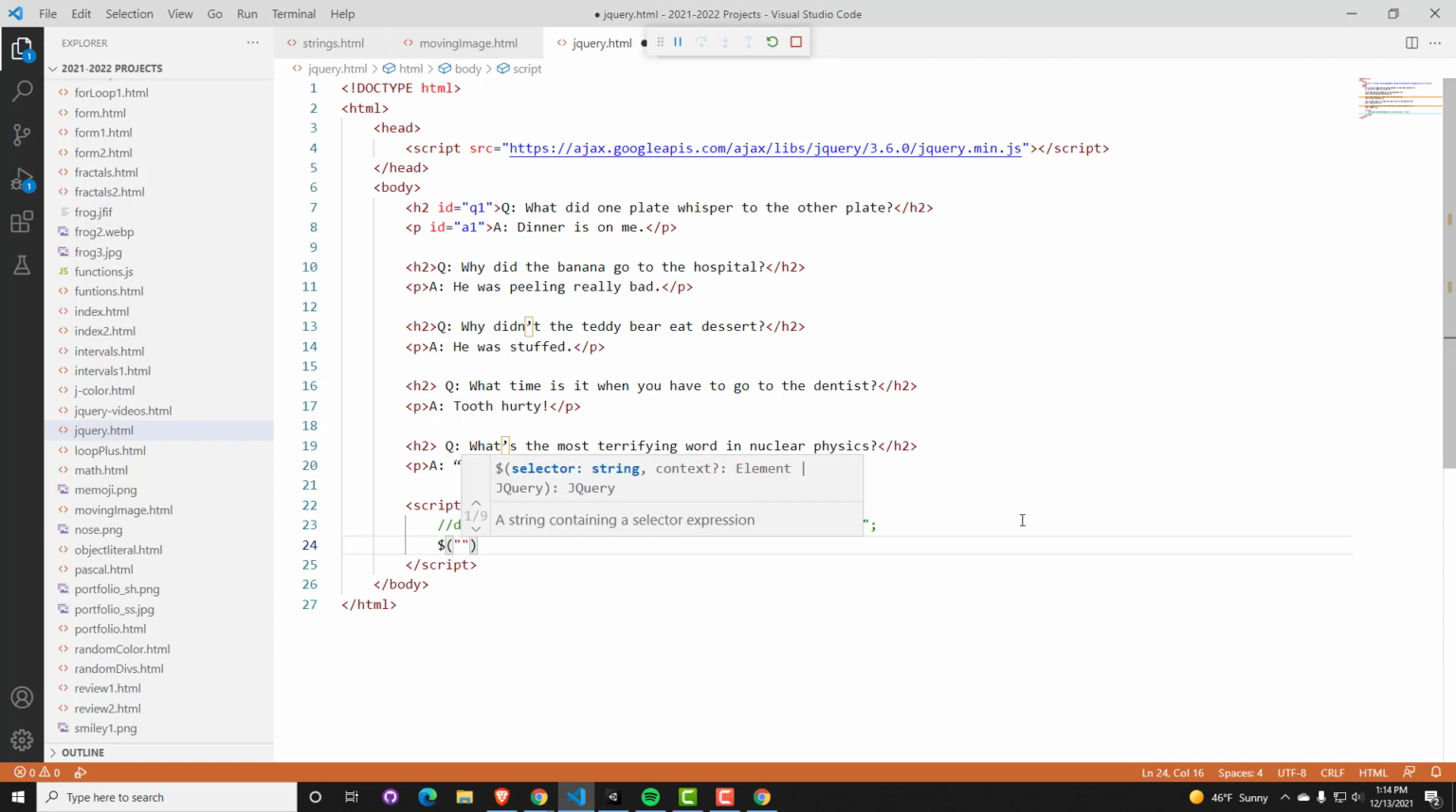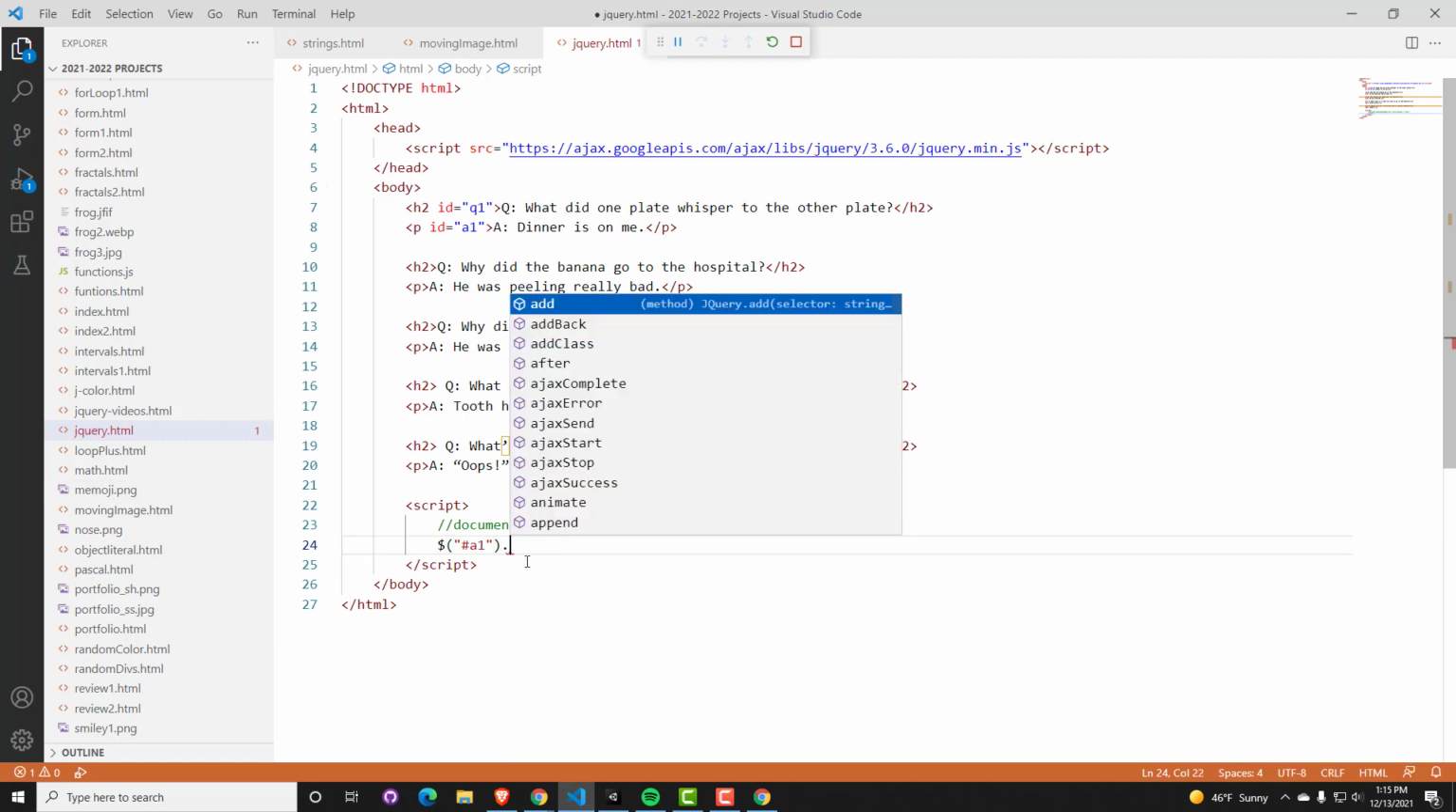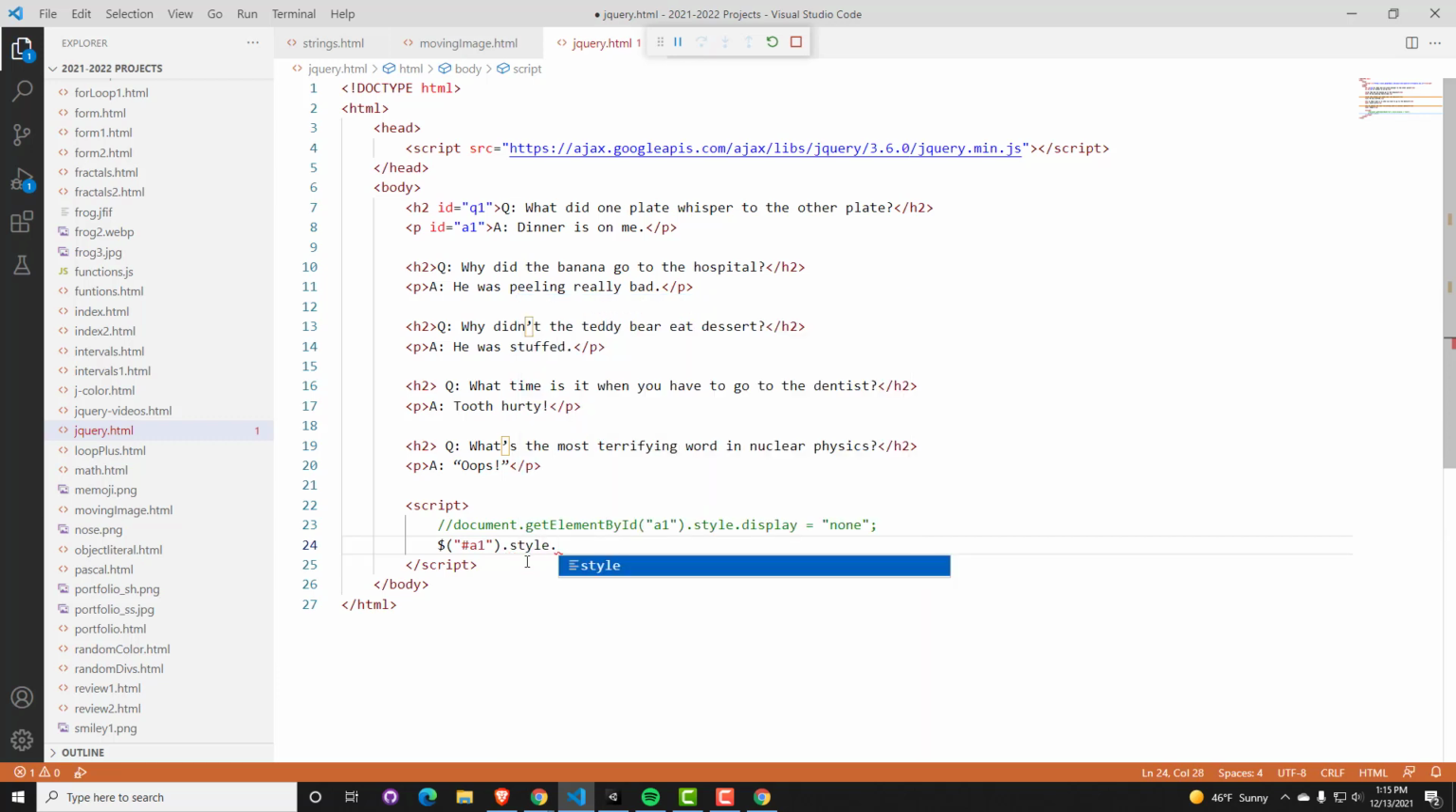So if it is an ID, like this one was, then I do the ID and then the name of it. So I need to make sure I include the # sign to indicate that it's an ID. And if I want to hide it, instead of doing the dot, from this point it's already selected the item, so I could do .style, .display, and all that. However, jQuery has a built-in function called hide. So if I just do $ function, and then in the parentheses, $("#A1").hide, this will do the exact same thing.